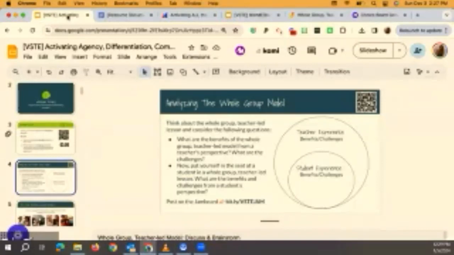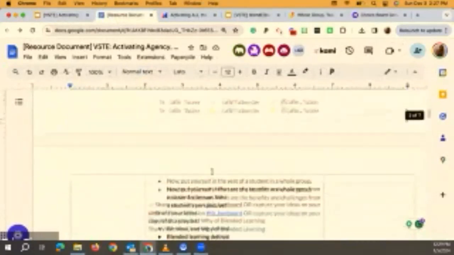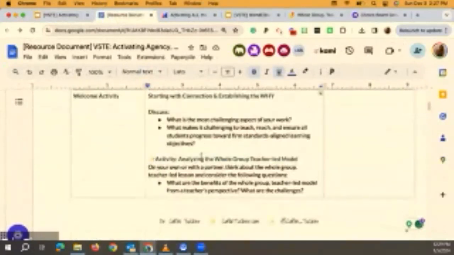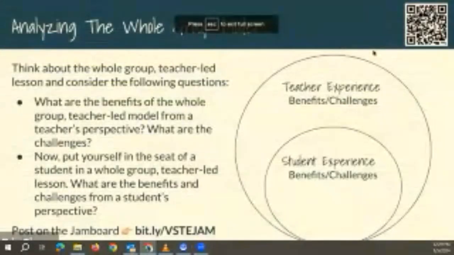And then what are the challenges from a student perspective? So 2 minutes for the teacher perspective, 2 minutes for the student perspective. You can just chat it out and/or capture your ideas on the Jamboard that is linked from your resource document right here, under the share your ideas section under the activity analyzing whole group teacher-led. So 2 minutes, teacher-led. What do they think are the benefits and challenges? In 2 minutes, I'll transition you.